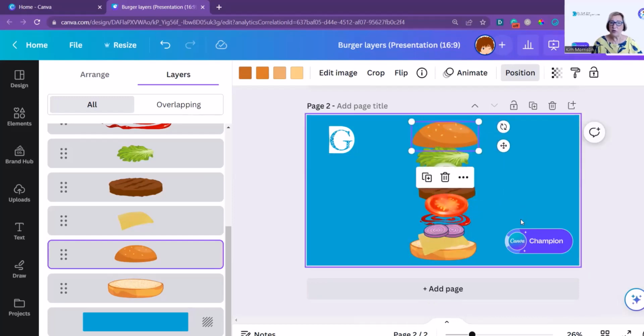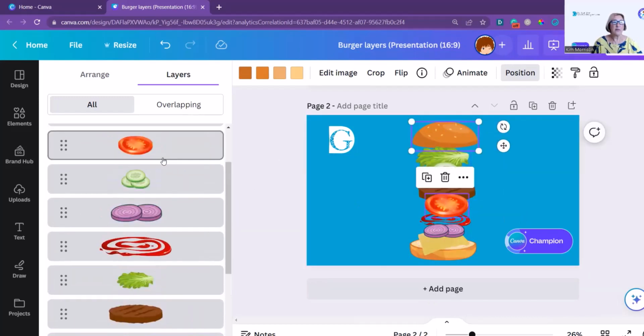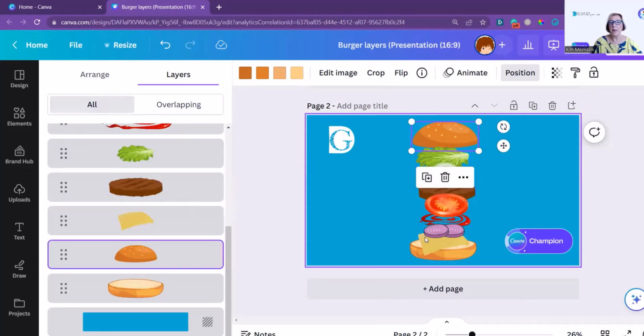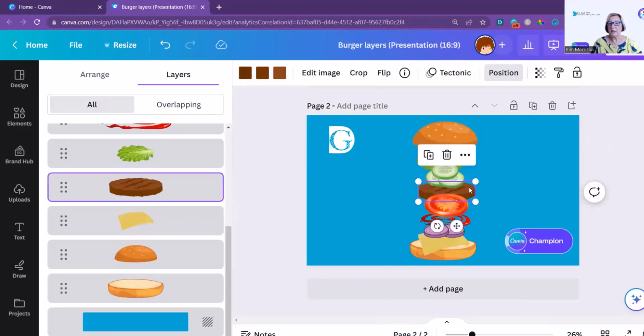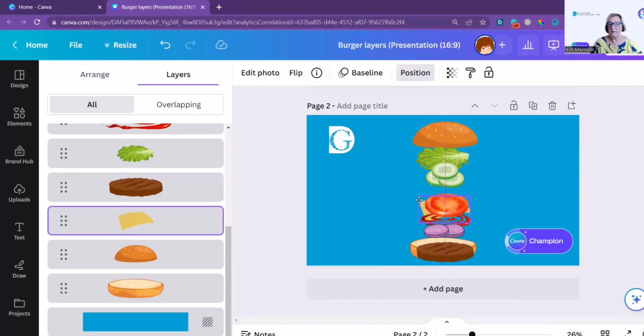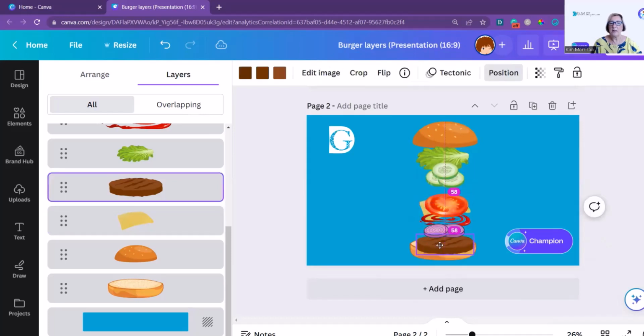But I want to reorder my food. You can see these are all the layers that are there. And these are the only ones I have overlapping on this particular image. But we'll probably have more overlapping soon. We go back to all. And I think I want to put my burger on the bottom. Although I'll probably need to rescue my cheese from under there first. Let's move the burger to the bottom. And you can see how easy it is to move things around in Canva.